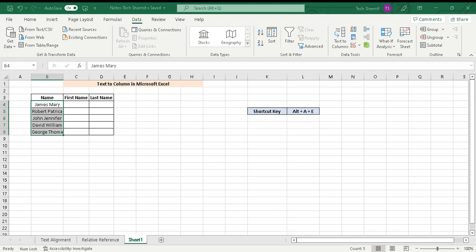Once we select space as a delimiter, it will show the data preview. Here we can see that the data is partitioned on the basis of space, wherever it finds a space. So this is how our data will get partitioned. This is what we require, so just click on next.